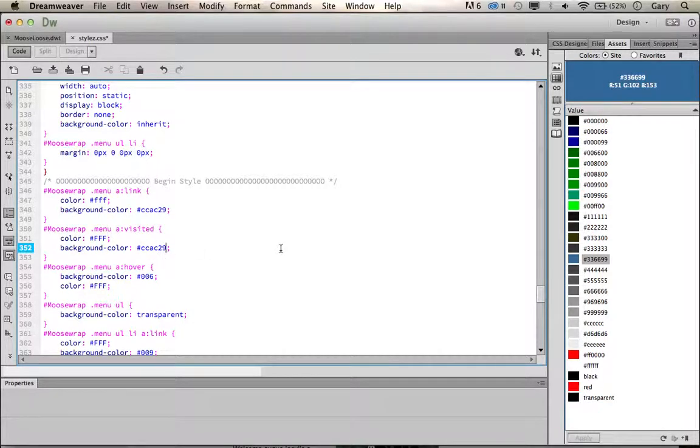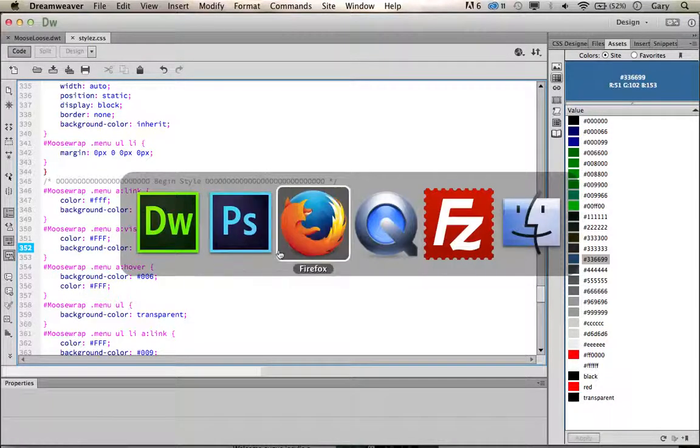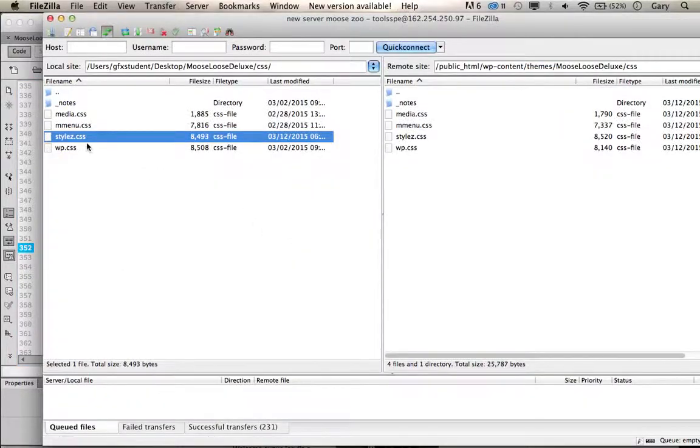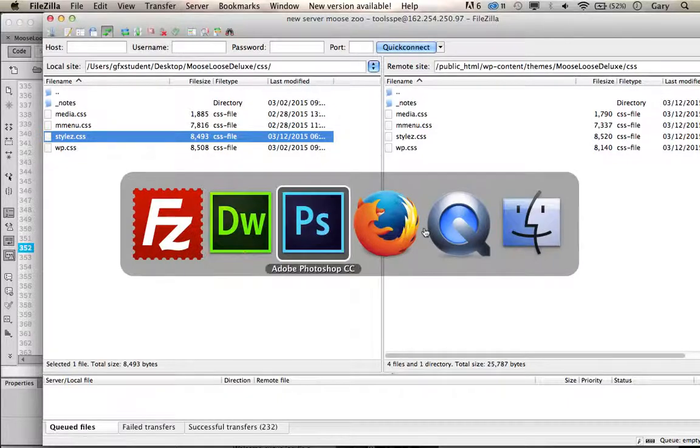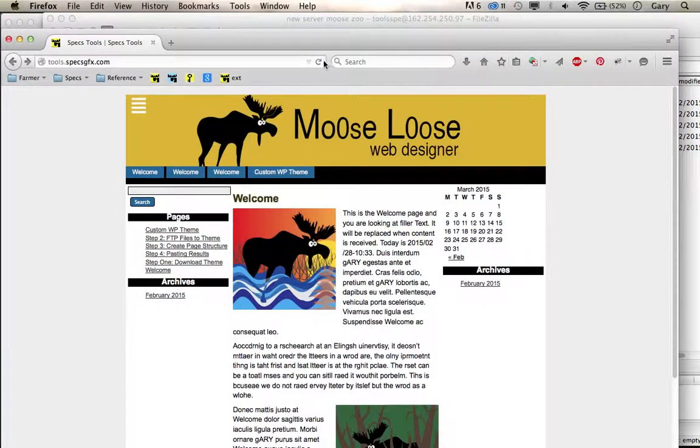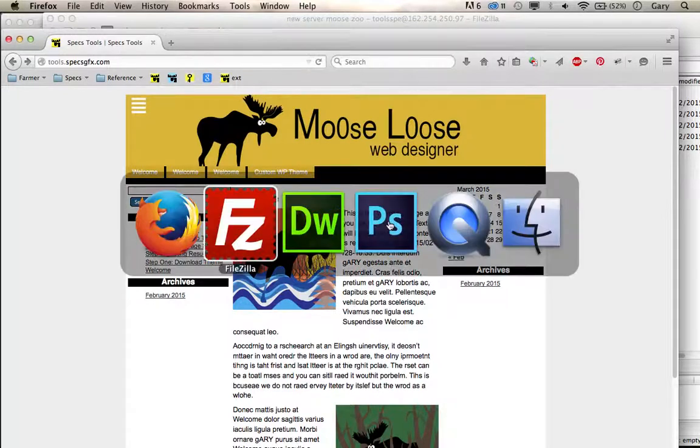Okay, so now if we save that and FTP our Style CSS, we can see on reload that our buttons now are that color. Okay, we're going to make them transparent, but just so that we can see. Okay, now the mouse over is blue. Let's change that to something else.